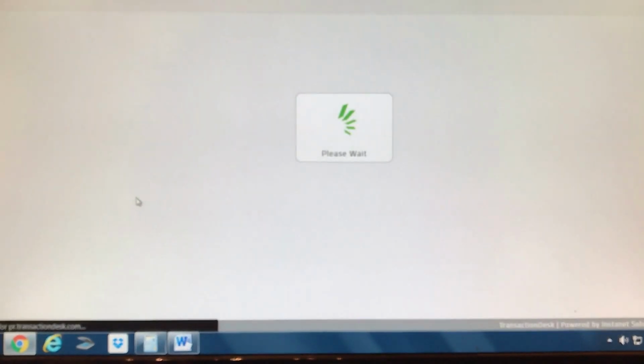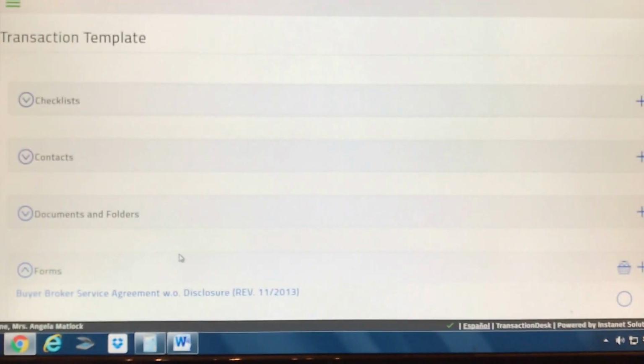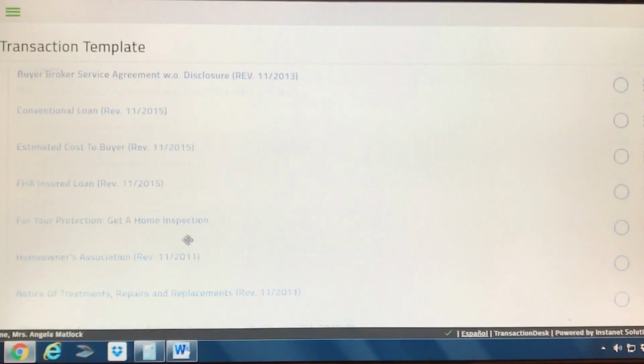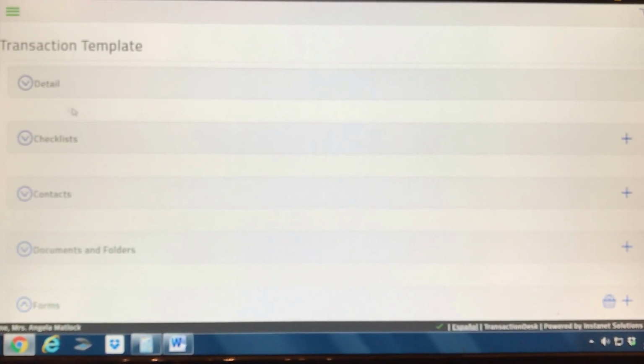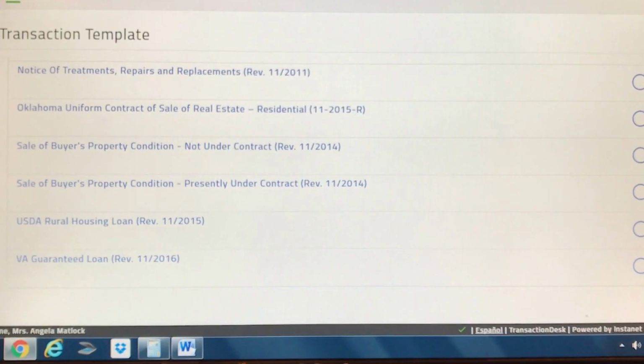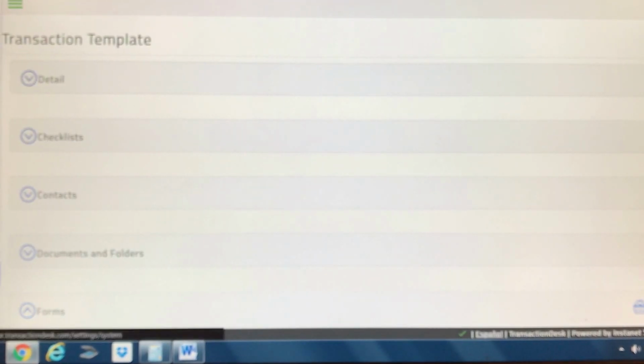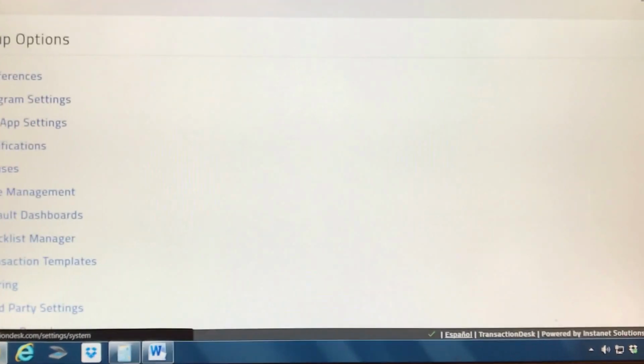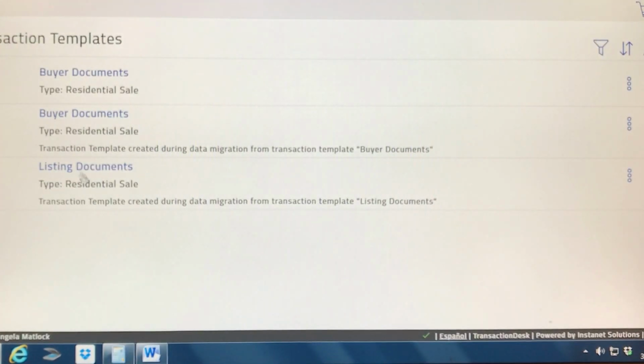So after you've gone through each one of your contracts and filled it out the way that you want them to be filled out, then let's see where we go from here. I think it just saves it. Let's see. Like I said, this is a little bit different than last time. Let's just look and see. So I'm going to go back to the setup, transaction templates, and there's the buyer documents right there.